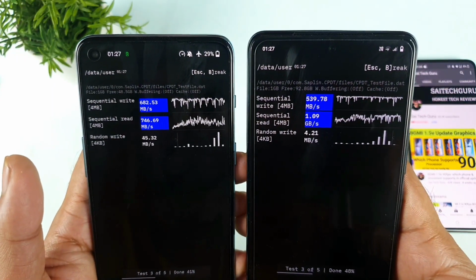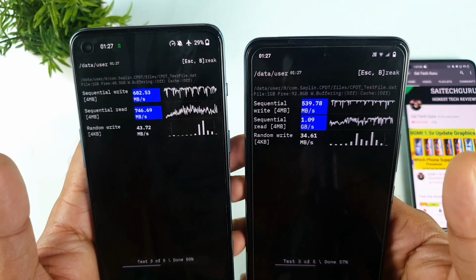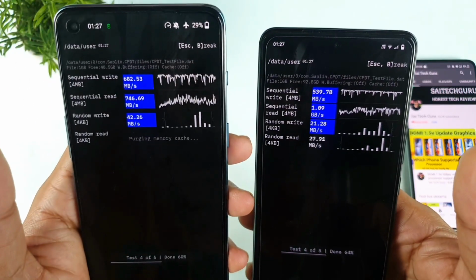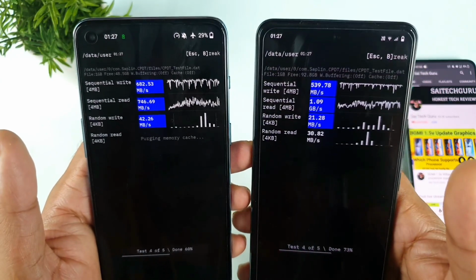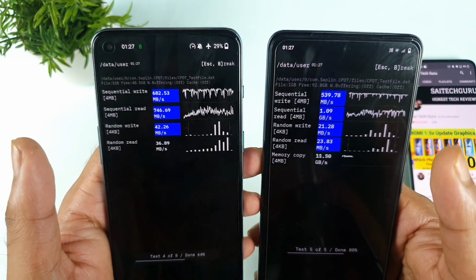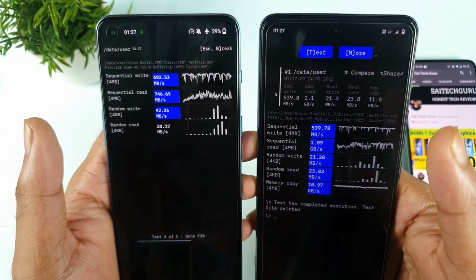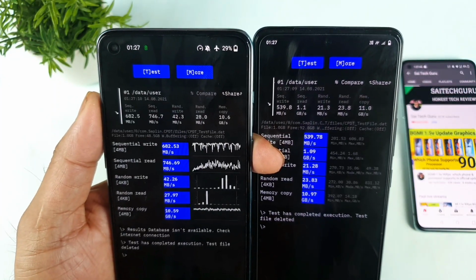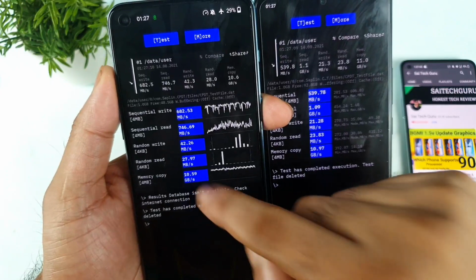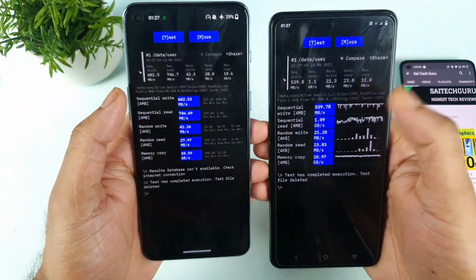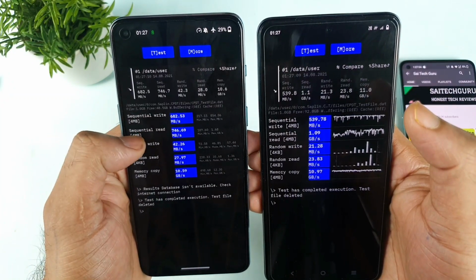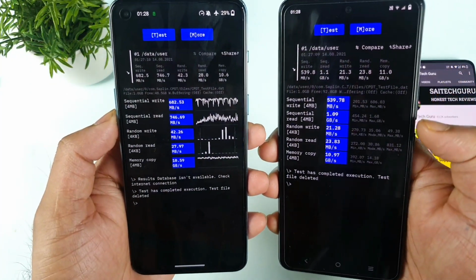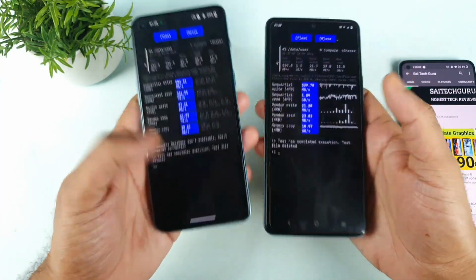Right now in the first score, the Oneplus Nord 2 is the winner, and the second time the iQOO 7 is the winner, 1 GB. And random write 42, Oneplus Nord 2 is the winner, and 21 is only in the iQOO 7 device. 23 we got here in the iQOO 7, and in the OnePlus Nord 2 we got 27, not bad. And 10 and 10. As you can see, this is the comparison between both phones. Out of 5, I think 3 are highest in the OnePlus Nord 2, and the remaining 2 are highest in the iQOO 7 device. As you can see, friends, this is a quick comparison between both phones.